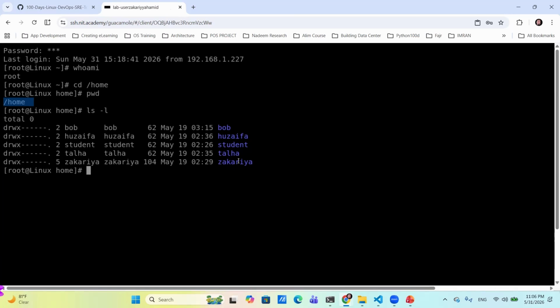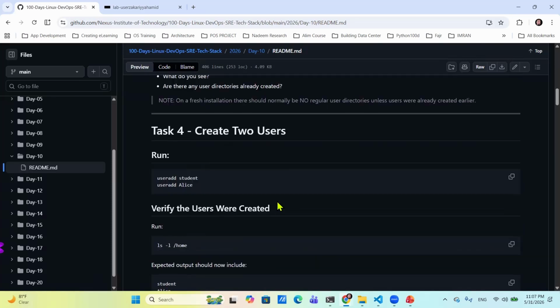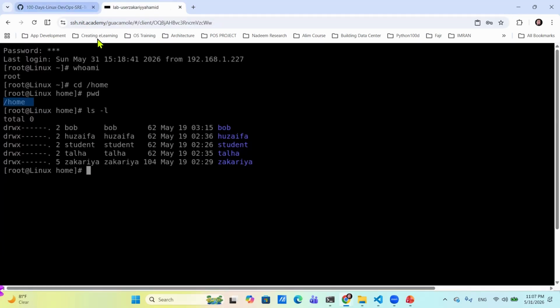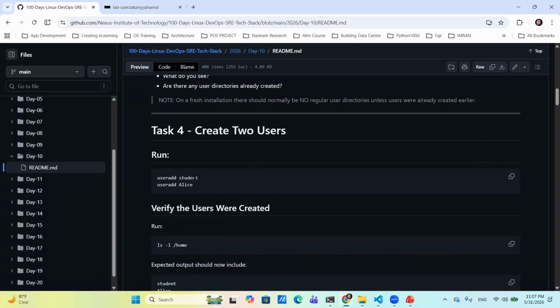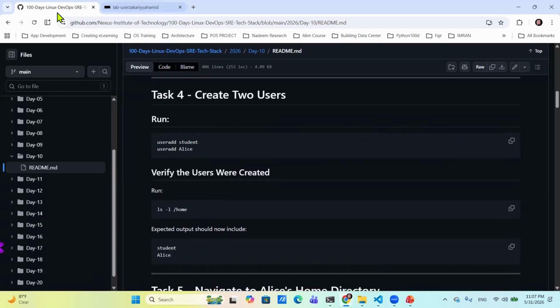And Zakaria has already created some users, okay? And so what do you see? Are there any other user directories also created? So you'll go ahead and create two users, student and Alice. So how do you create users student and Alice? Okay. The way to do that is, one second.